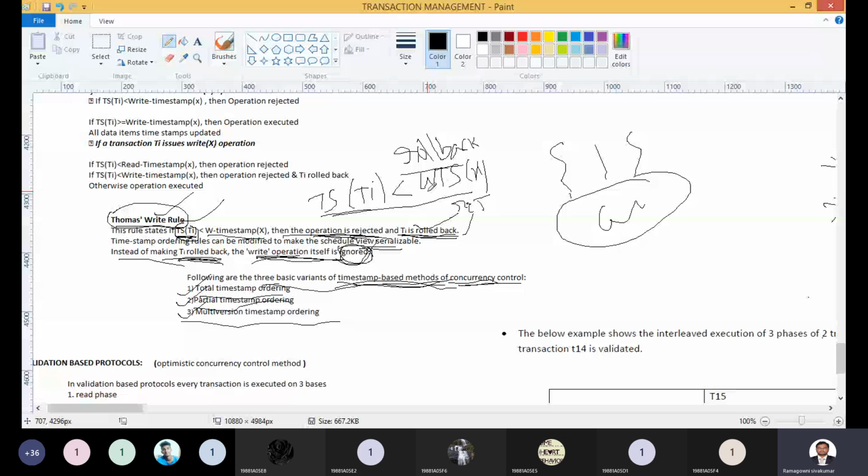Coming to the Thomas Write rule, instead of making the transaction roll back, the write operation is ignored. We are ignoring the write operation. That's it. That's what the Thomas Write rule is.